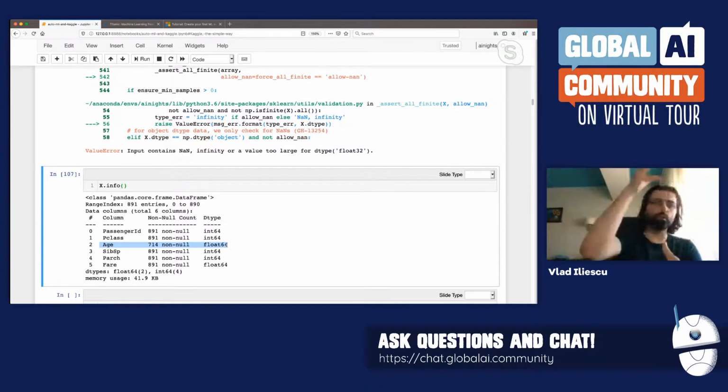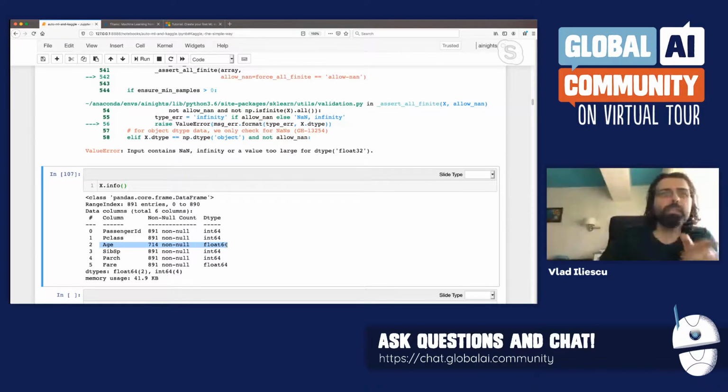One option is to just drop the age, but it seems like the age would be correlated with survival. So we shouldn't do that. Another option is to just drop the rows with null age values. But again, this is a really small data set, only about 900 values. If we drop 200 rows out of them, it won't have a lot of predictive power. So let's see if we can do something about that.